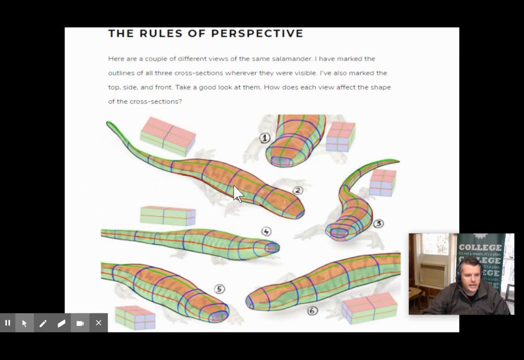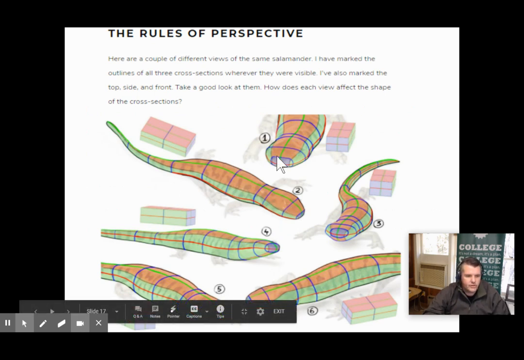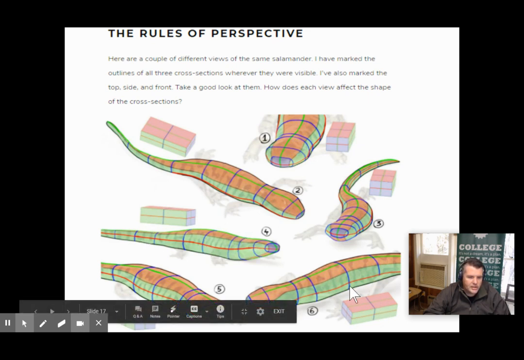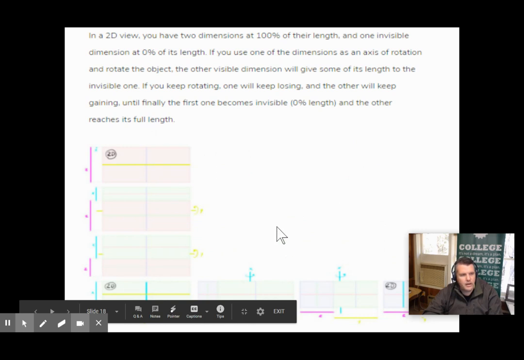So the next thing that we're going to move into is the rules of perspective. Here we have different views of the salamander, and we have the representation of those views in sort of cube form. Here's the front, the side, and the top. Here's the front, side, and the top. It's all kind of the same. And the more we're able to add this to our drawings, the more our drawings and our art begin to look 3D.